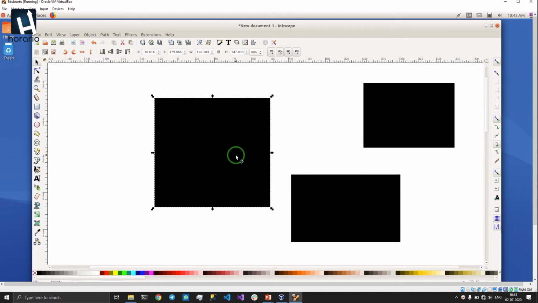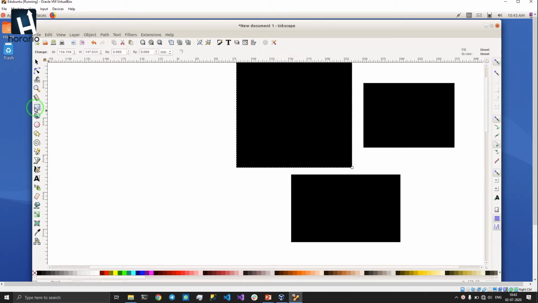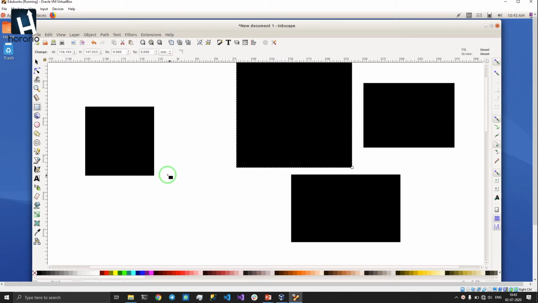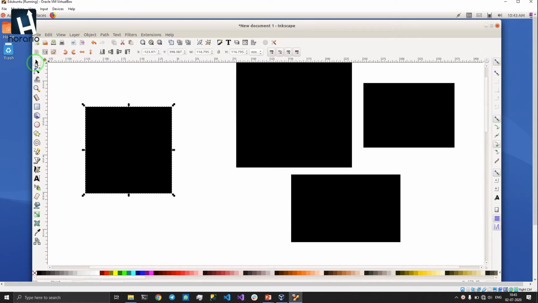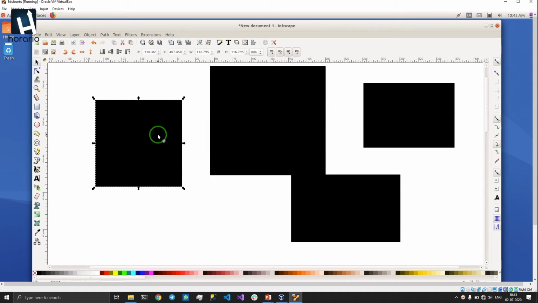What if I have to draw a square? So I am selecting this tool. See, while drawing I am holding my Control button down, so I get a perfect square. Okay, this is a square and this is a rectangle.